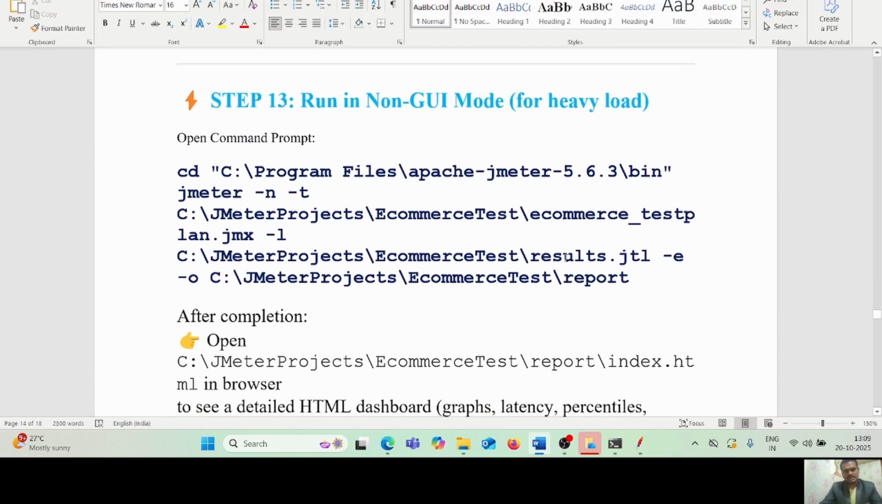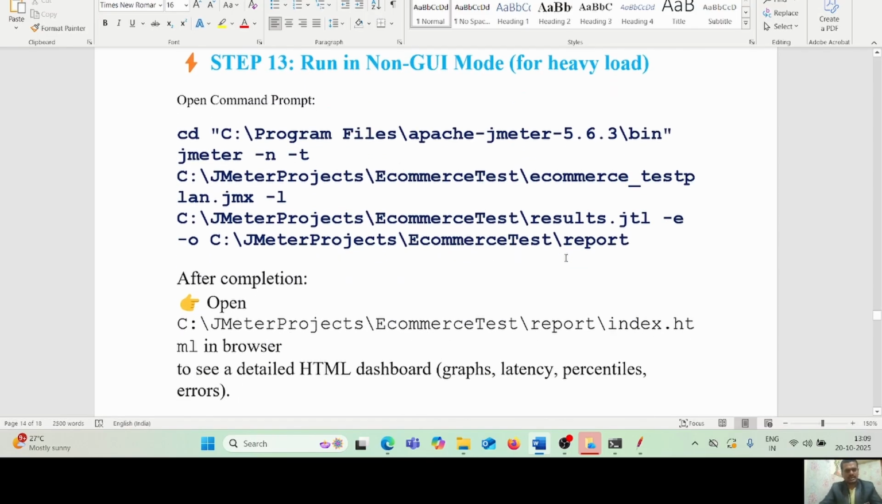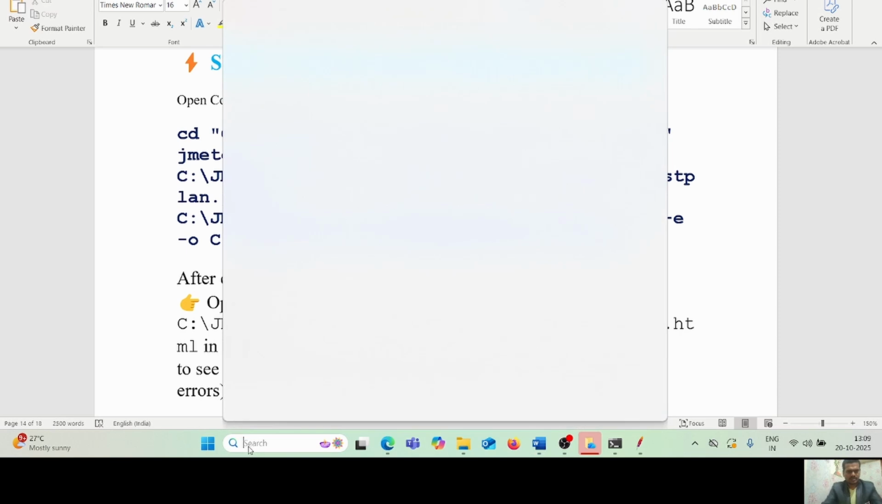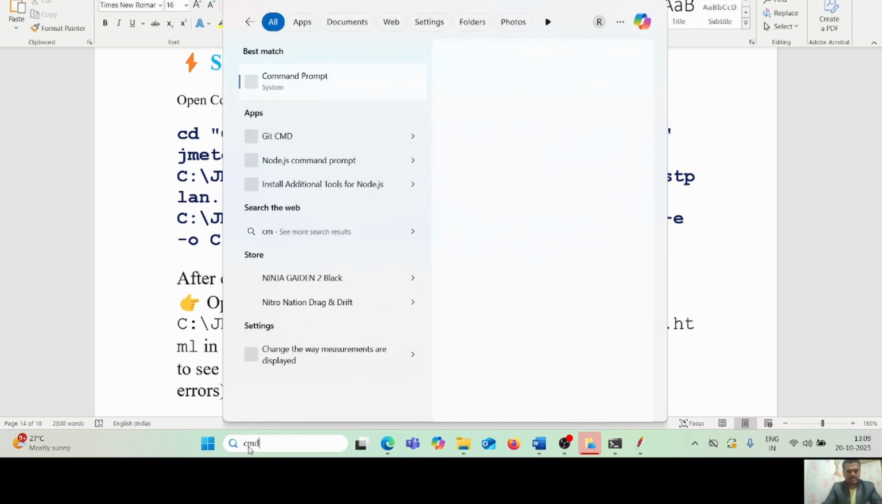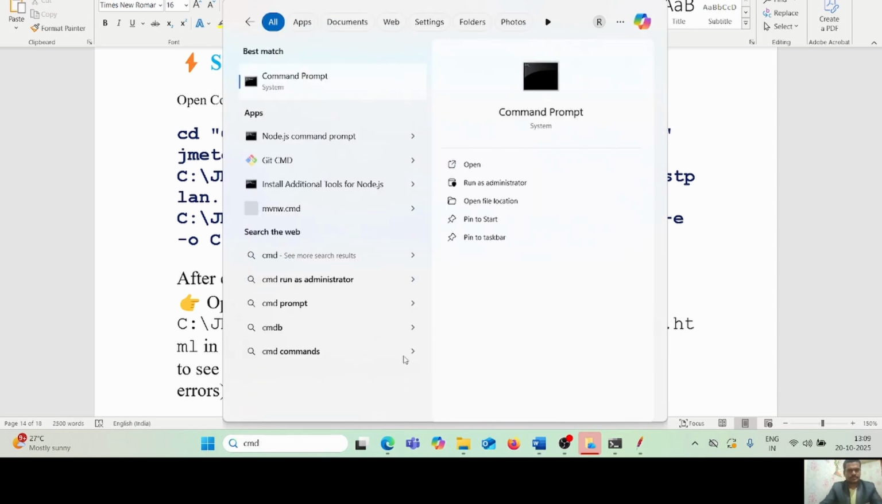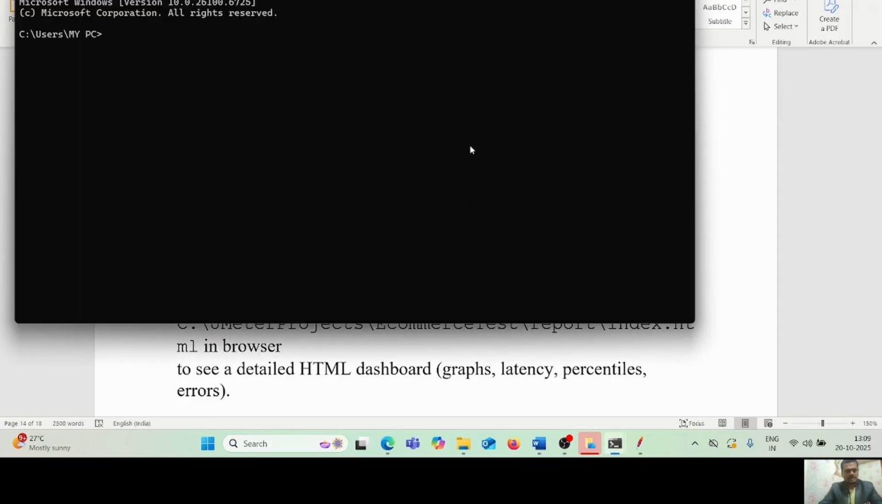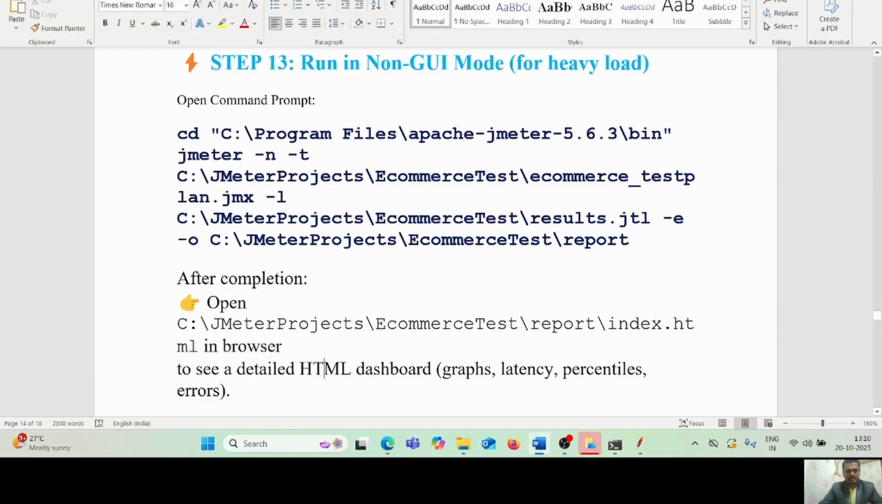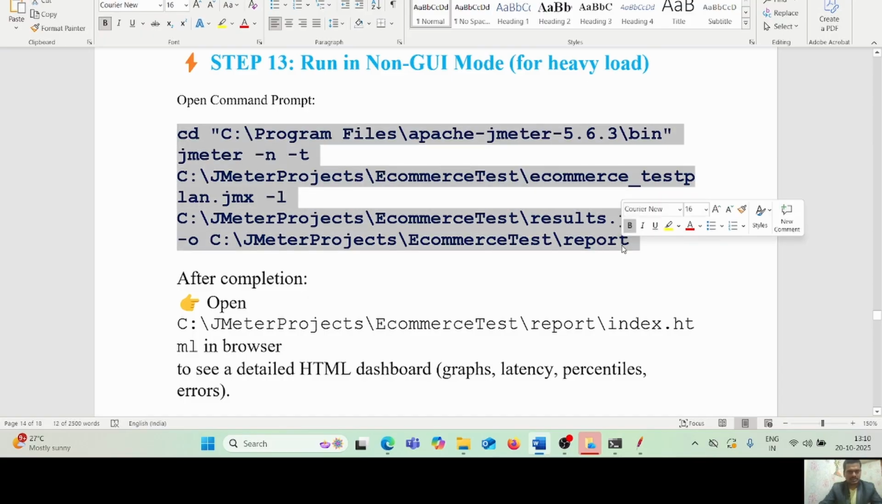Also, you can run this in non-GUI mode. I think in an earlier session we also executed with non-GUI mode using the command prompt. Same thing: go to the command prompt, cmd, and run this. Before that, make sure where your JMeter is. Just go here, do cd and run this.